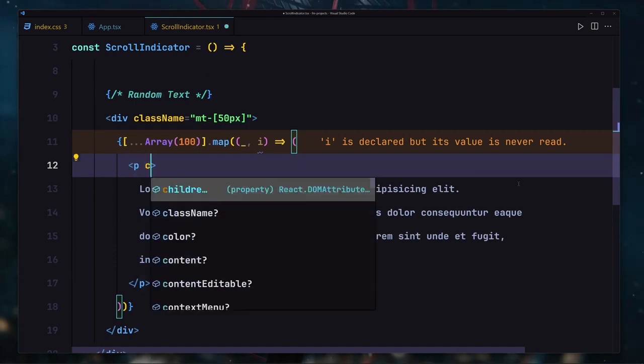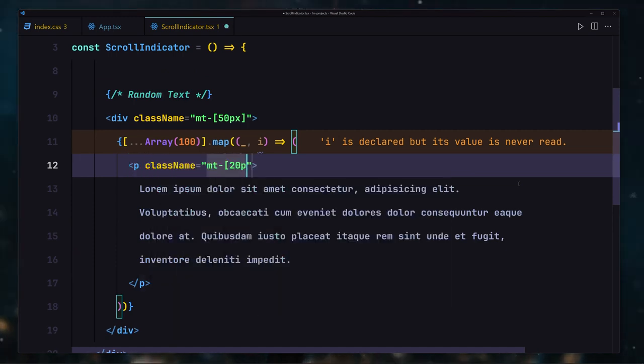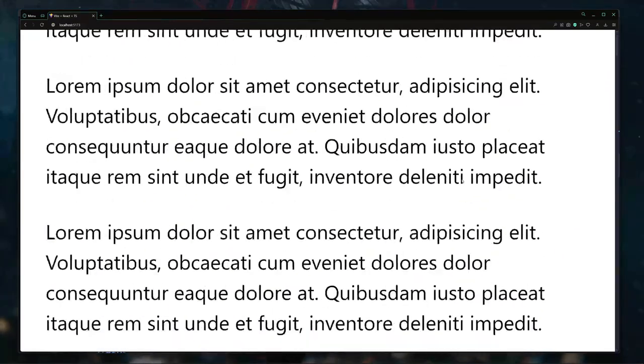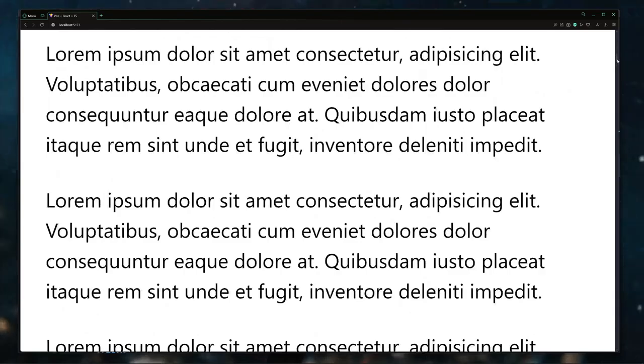And here we also have to specify a margin for the top of 20 pixels, and for the key I'm going to also specify the index right here. So if I save there, now we are getting this UI, and we are also getting a lot of text which we can scroll through.